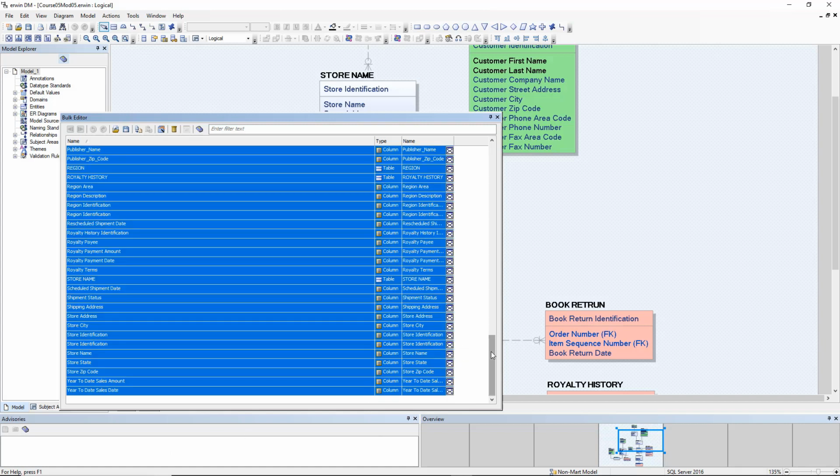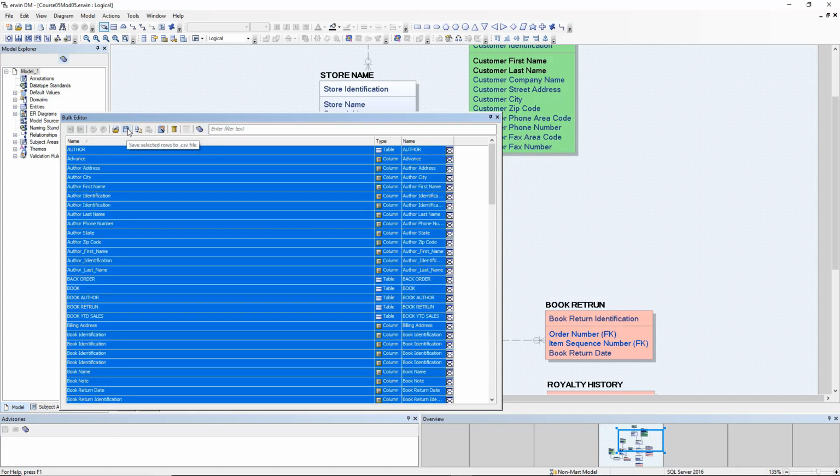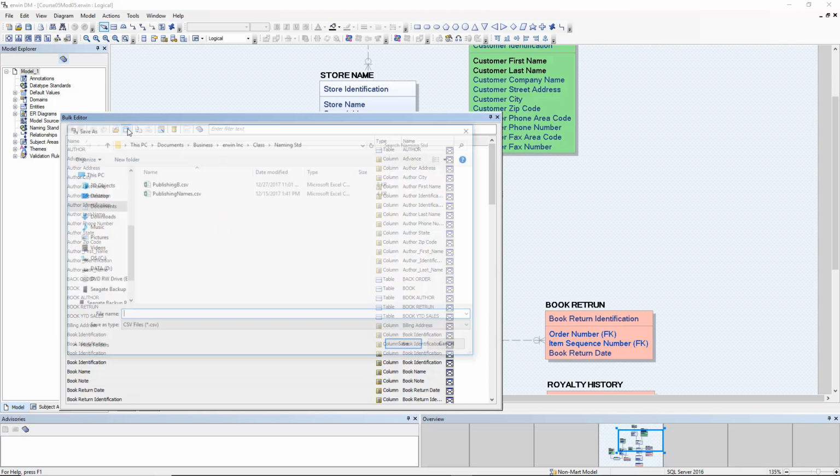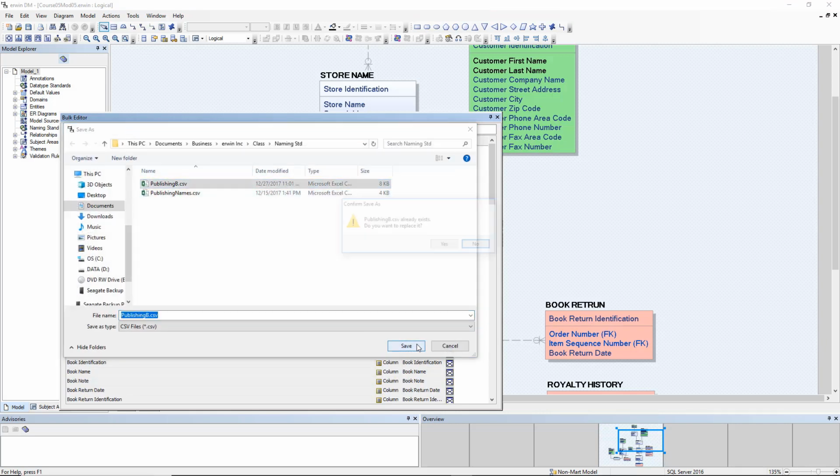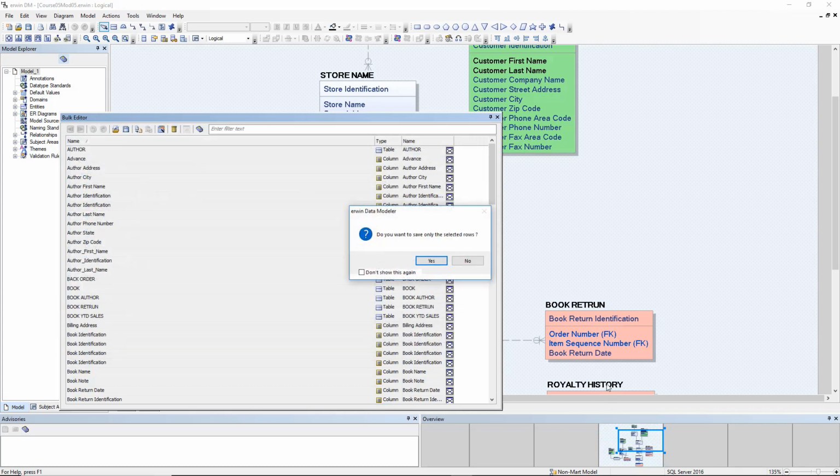We need to select all the contents that we want to export to a CSV file, and that's everything. Control A will do it, or Edit, Select All. And then the little diskette button, Save selected rows to CSV file. Have a file name in use out there. Now let's go take a look at that in Excel.